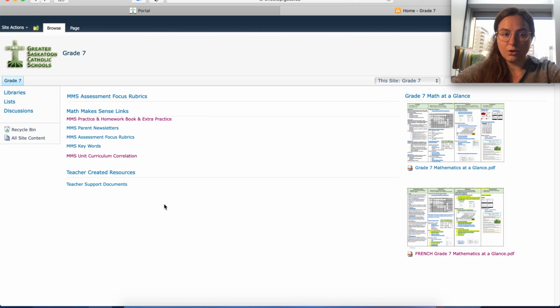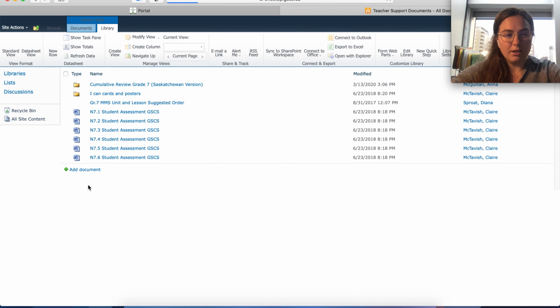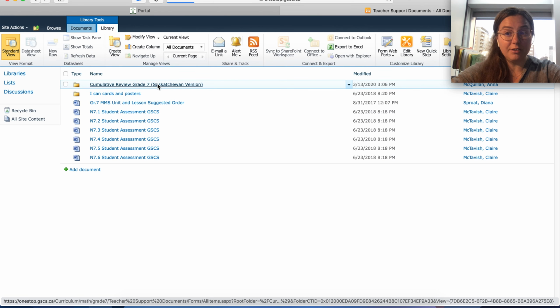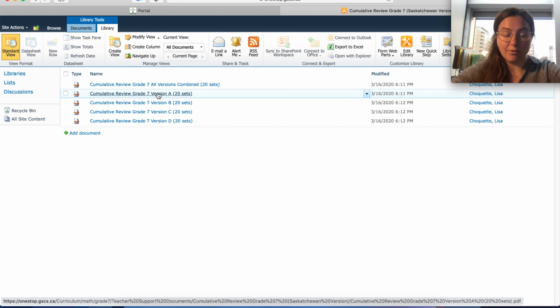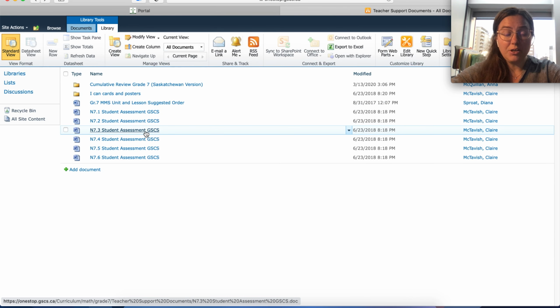Inside each grade, you also have this link, Teacher Support Documents. This is a place to go for extra items, for example, the cumulative review. So 20 sets of half-page little reviews that revisit the topics in grade 7, and then another version and so on. And then you have the student assessment checklists.